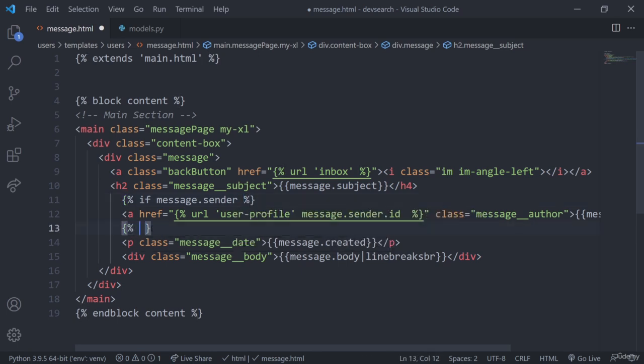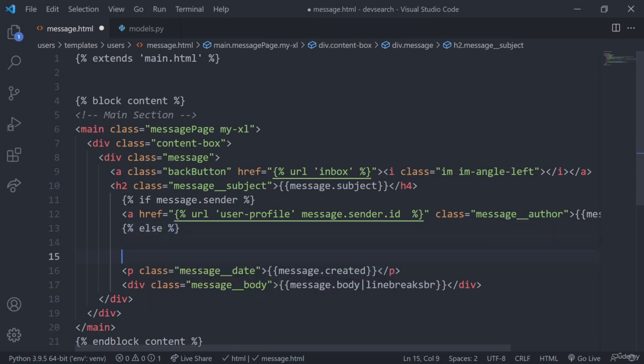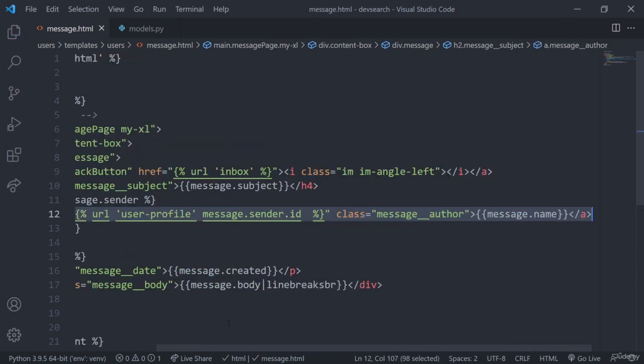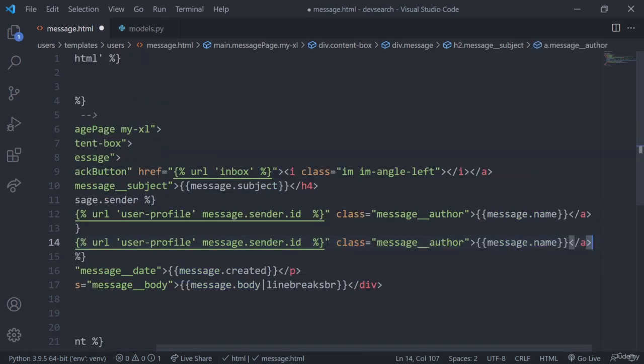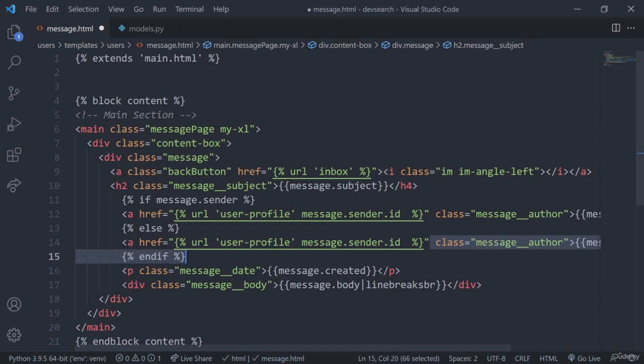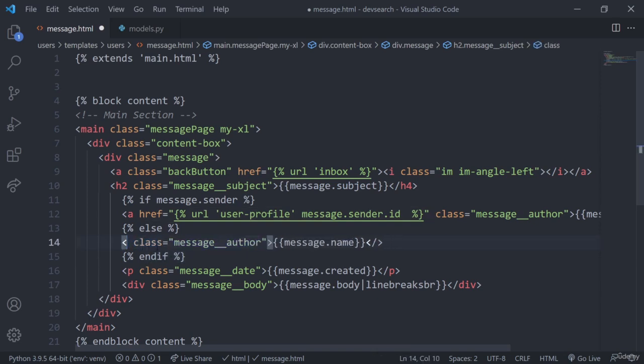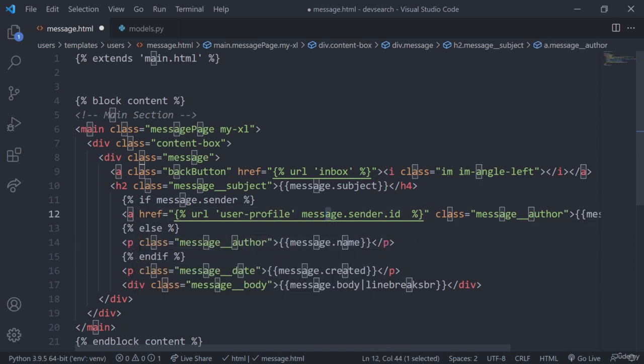We just want to output the name. So we'll just do end if here, or actually we can just do else here. And then we need to close that. So we'll do end if. And there we go. So we're going to take this value here, the message name. That's a string value anyway, so we'll always at least get the name. And we're going to change all of this from a link to a paragraph tag. So we'll just do that. And now we still see message.name. We still have the class of author, which will give it the styling.